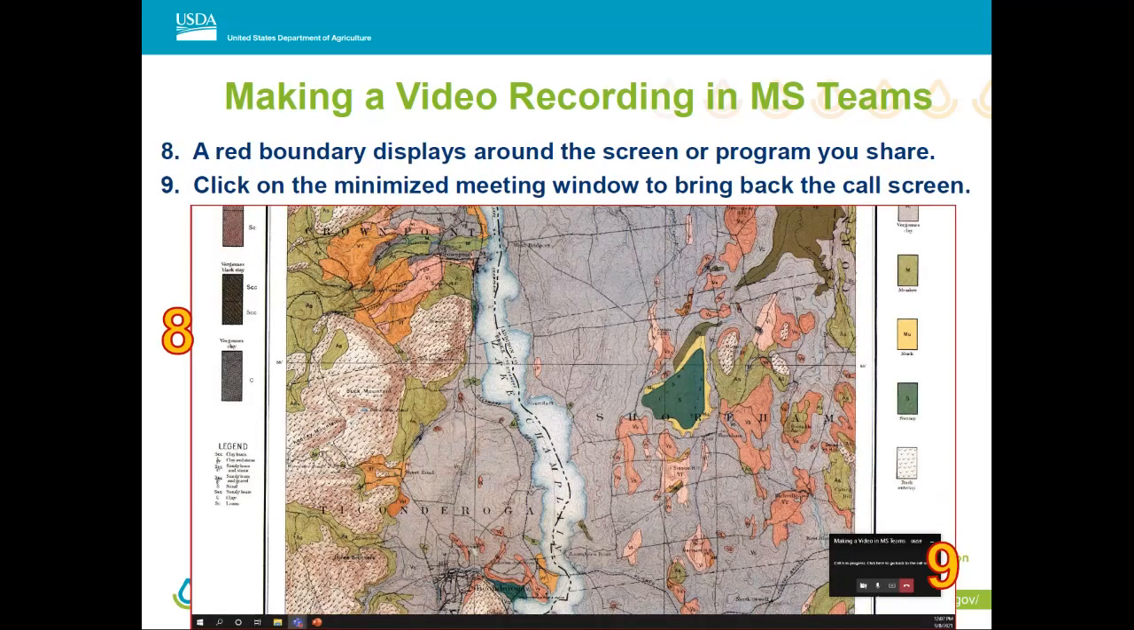So on your side of things, you'll have the classic red boundary that displays around the screen or program you share. And this is a screen clipping of what it looks like for me as a presenter. This is just a desktop background. It happens to be a historic soil survey map from Vermont. If you click on the minimized meeting window to bring back the call screen to access your controls, your video recording isn't going to show that red boundary.